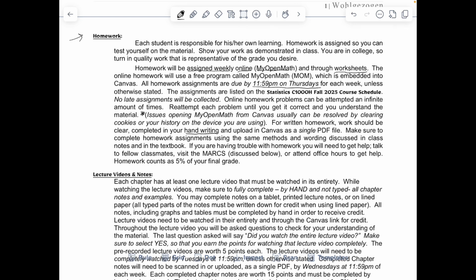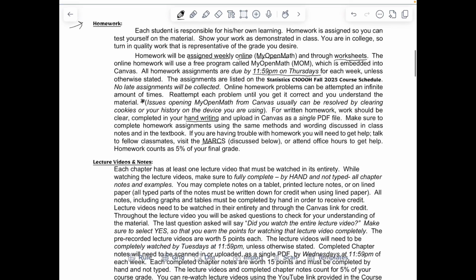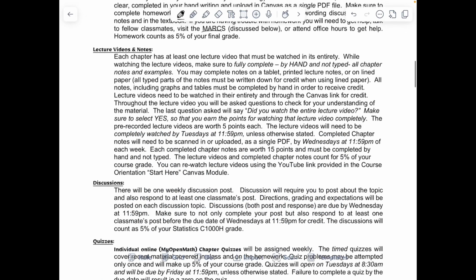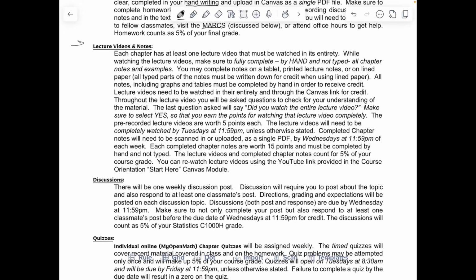For written homework, work should be clear and completed using handwriting and uploaded on Canvas as a single PDF. Make sure to note that you need to use the same techniques that we use in class or in our textbook and notes. And if you're having trouble with any homework assignment, you can definitely ask a fellow classmate, visit the MARKS, which is discussed below, which is our free tutoring center, or attend any office hours to get extra help. Homework's worth 5% of your final grade.